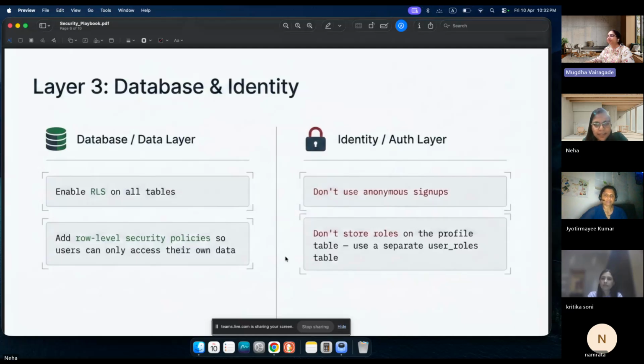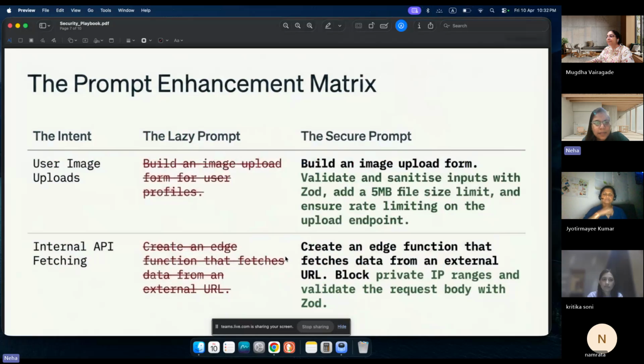Perfect, go ahead. So these are some enhancements. Like I said, we want to do it right the first time. So instead of saying give me an option for uploading images through a form, we say I want a 5 MB limit on it, I want to sanitize the inputs using ZOD, and I want to apply the rate limit. Right there, right at the first time, we apply these checks.